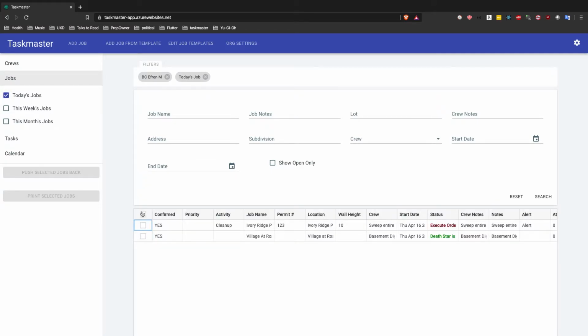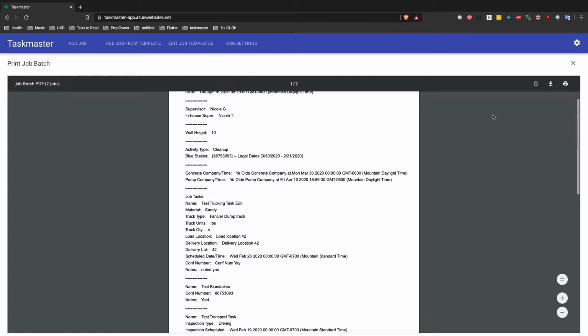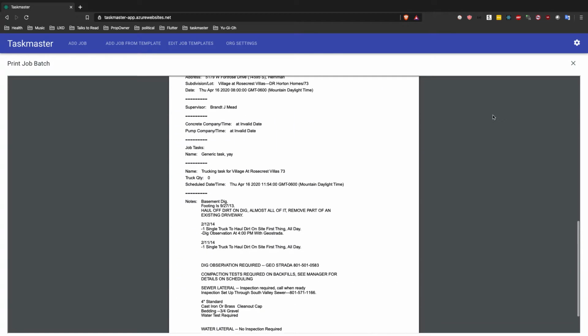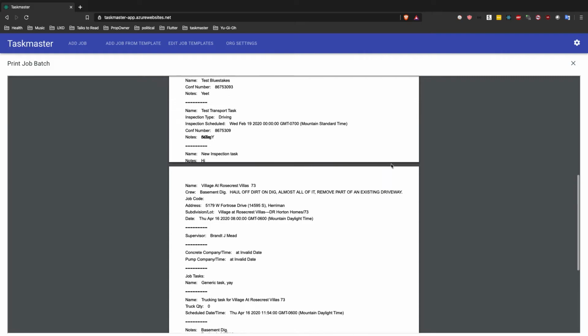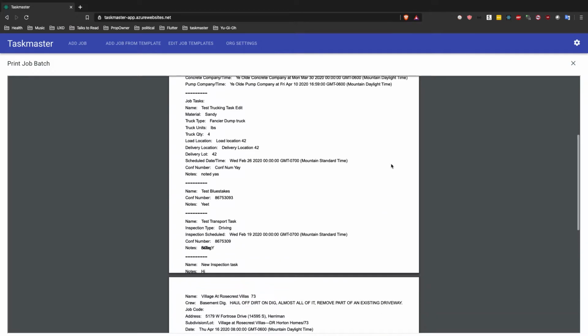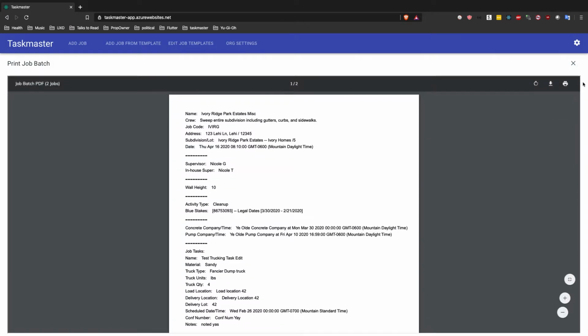Cool. Now I'm going to go ahead, print out these jobs, and either hand them out to them or download them and send them out via email. And so you see the jobs. This has all of the information about the jobs that are going on. And so I can then download and do that.